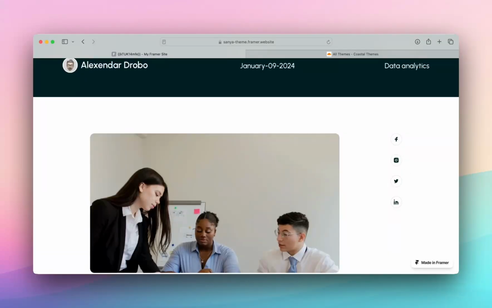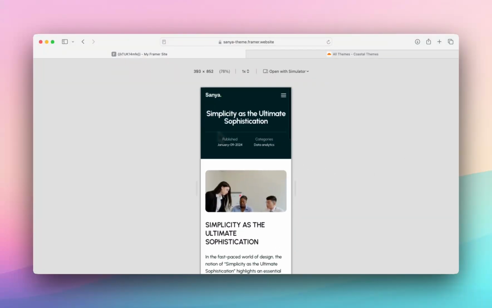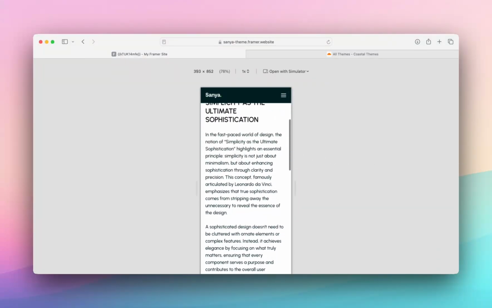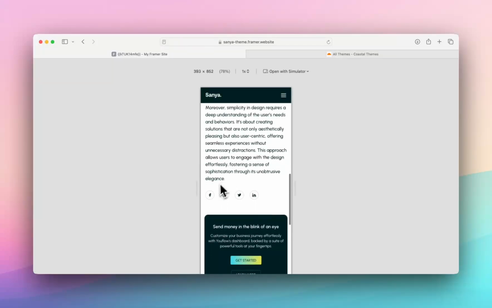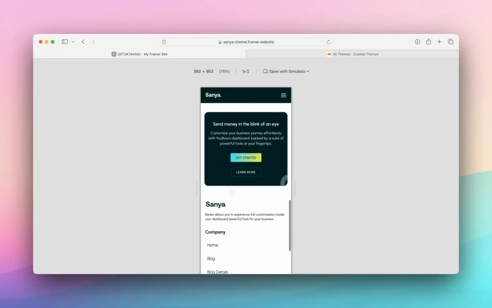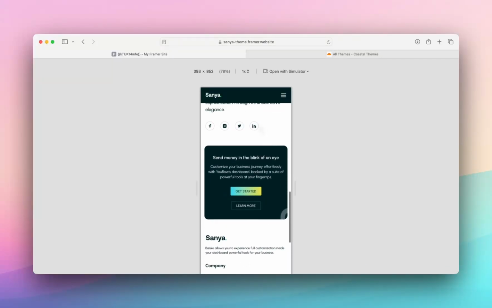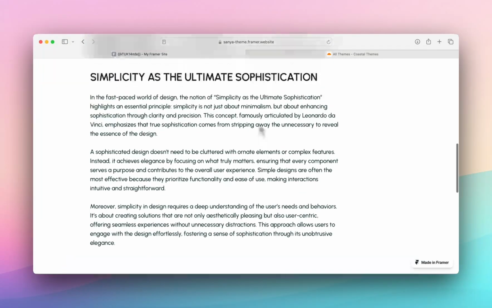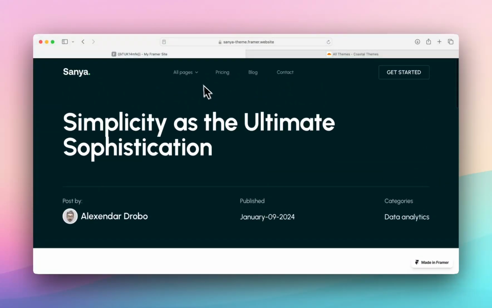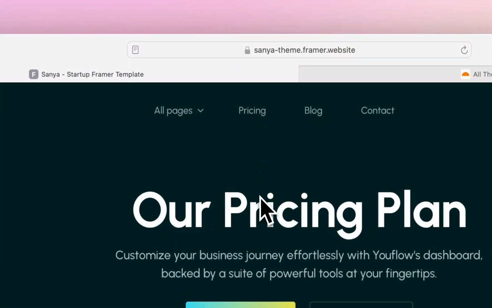And as always, all our themes are fully responsive. So if I show you this in mobile, you will see how it scales down. And those share buttons will drop to the bottom. I'll take you to the pricing page next.